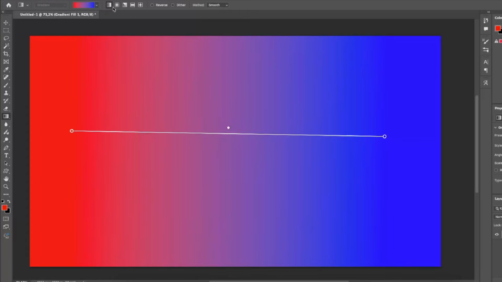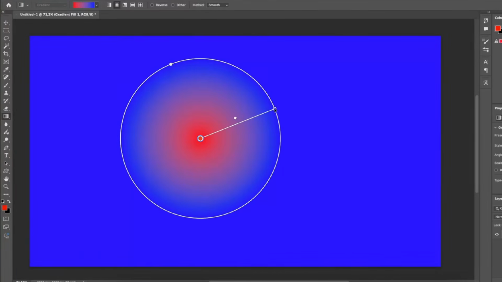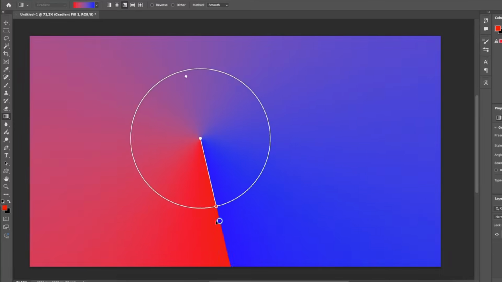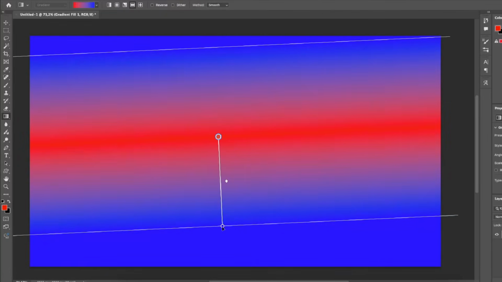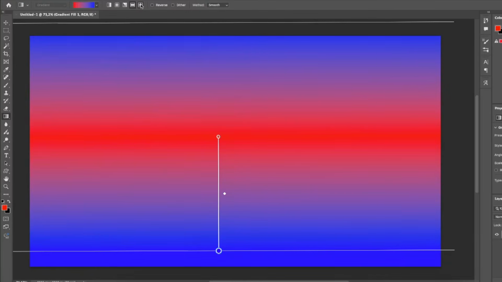Up here we have 5 different types of gradients. This is the linear gradient, we have the radial gradient, which creates a circular gradient. We have an angle gradient. We have a reflected gradient. And we have a diamond gradient.